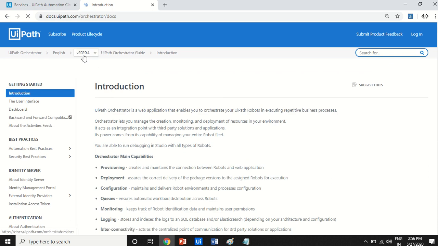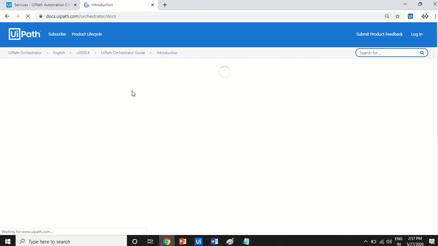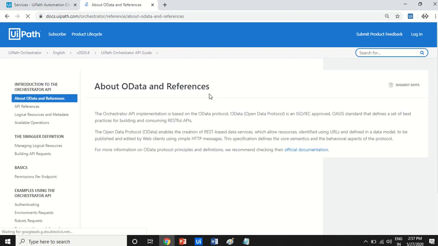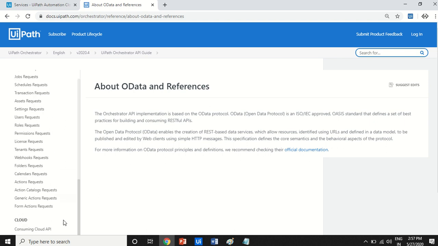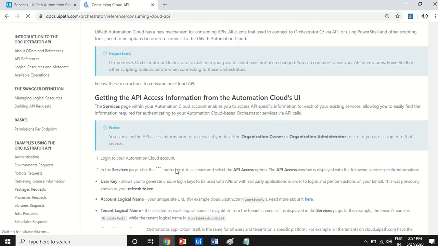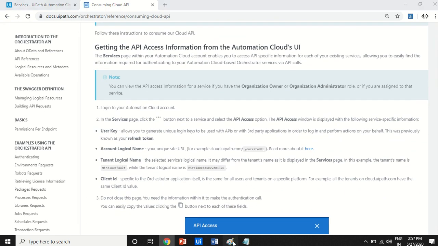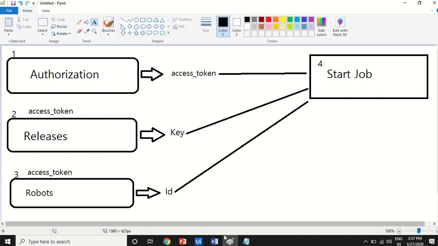Okay, so once I change the version, you can just go to this Orchestrator API guide. No need to go here if you remember all the things. Just scroll down in the right-hand side tree, under cloud, there is a consume cloud API. Click on that. Here you can get the step-by-step concepts of how you can use it. What we are doing is just the first one only, authorization.